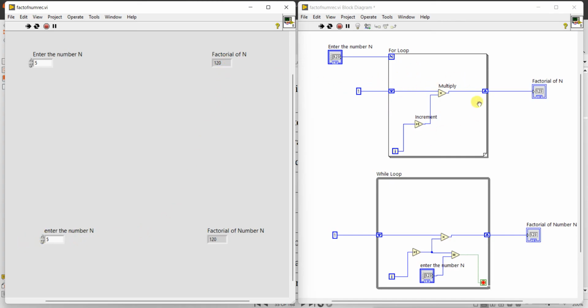The top one is using for loop. In the while loop, we are getting the same factorial of a number, but we are using while loop. The difference is that in the for loop, n is there, and you have to give how many times this should execute. n is 5 means 5 times this multiplication: 1 into 1, then 2 into 3 into 4 into 5. Five times it is going to execute, and once it reaches the value of n, it is going to stop.